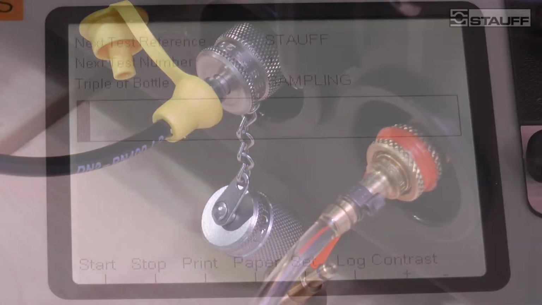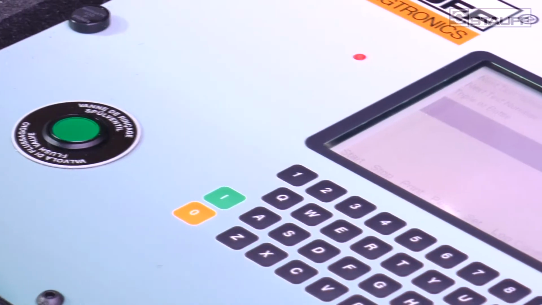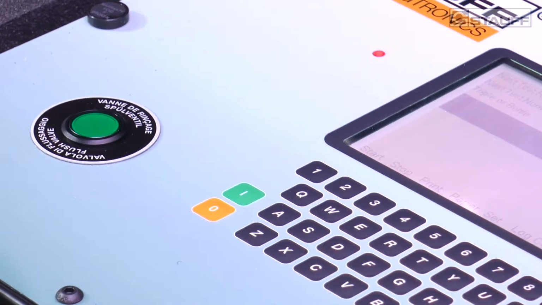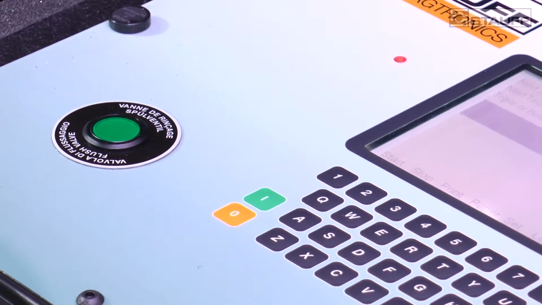So now the machine shows us sampling, and the progress bar also indicates the progress of the sampling. This process usually takes about a minute or two, depending on the type of test, but in this case it's about 1 minute or 1.5 minutes. So the sampling bar is almost complete, and as soon as the test is finished, the printer will print the result.